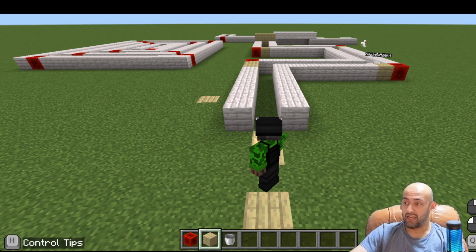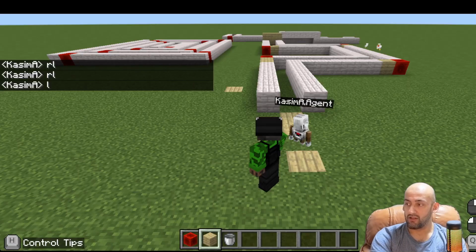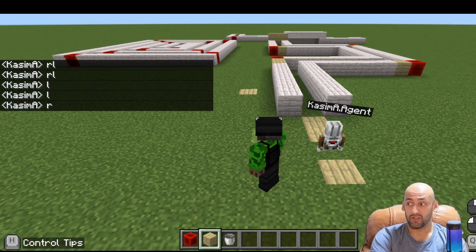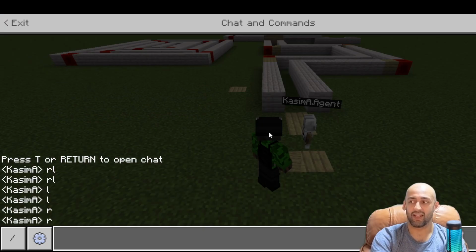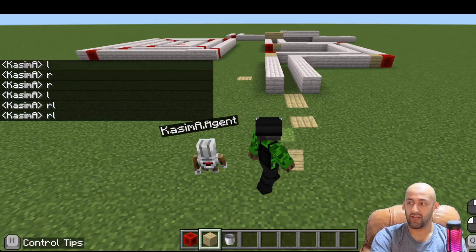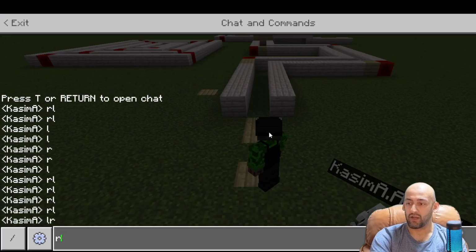Now if I press play and I type in RL, like so, type in L, it turns left. Type in R, it turns right. Type in R again, it turns right. Type in L, it turns left. Type in RL, it moves where I want to move. Good. Now here comes the difficult part.